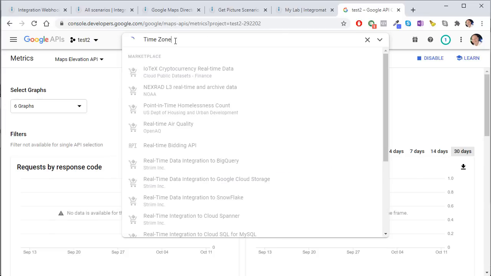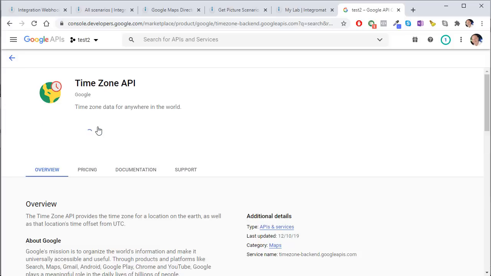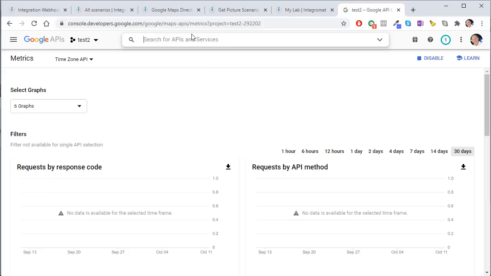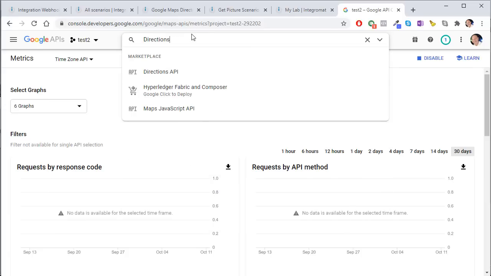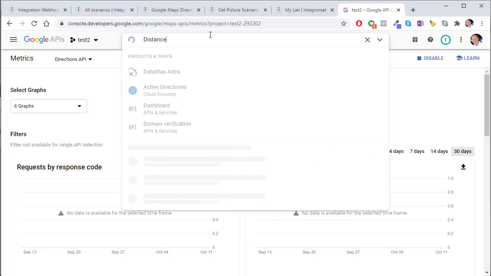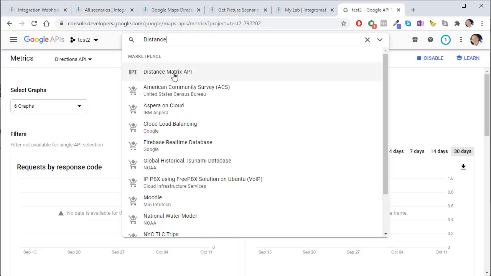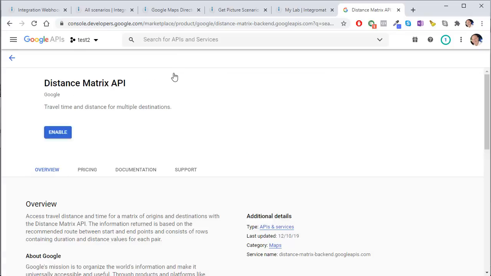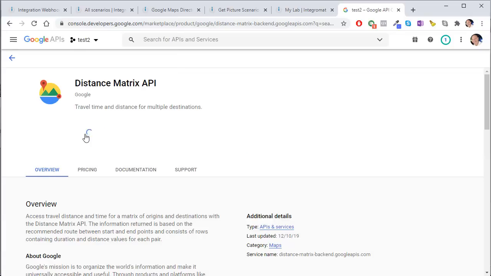The third is Time Zone. Type in Time Zone, take that API and enable it. The fourth is Directions. Put in Directions, click on Directions API and then enable that. The fifth is Distance. Type in Distance API. That's going to help us get the distance. Click on Distance Matrix API. That's the one. Click Enable on that one.